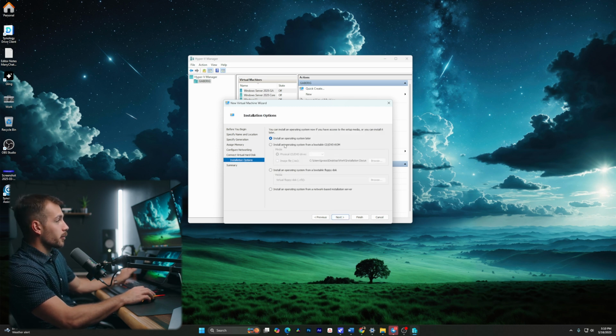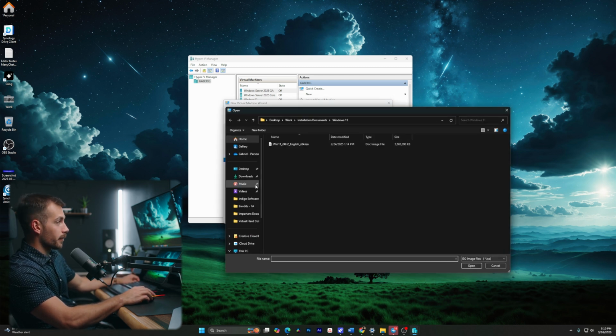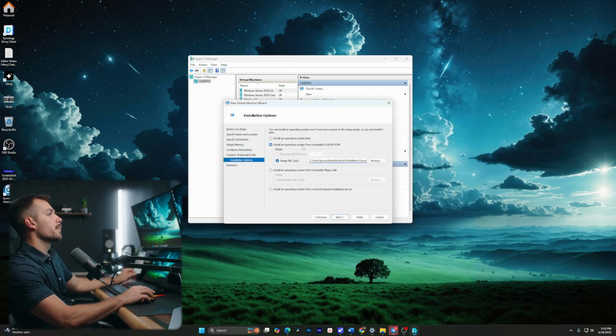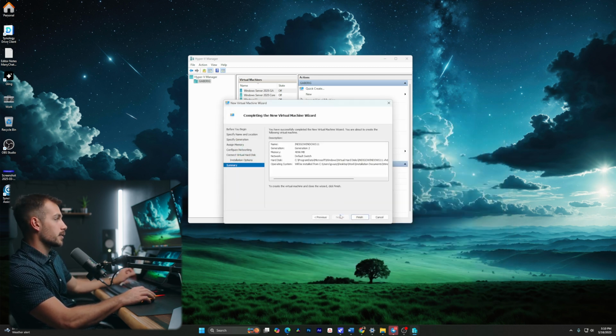And for this option, we're going to install an operating system from a bootable CD/DVD. And here we can check over to image file. Okay, and with this selected, let's hit browse. And here is my ISO file. I've put it inside of a folder on my desktop. And so it should look something like this. All right, so let's double click that. And let's hit next. All right, at this point, we can actually just hit finish.